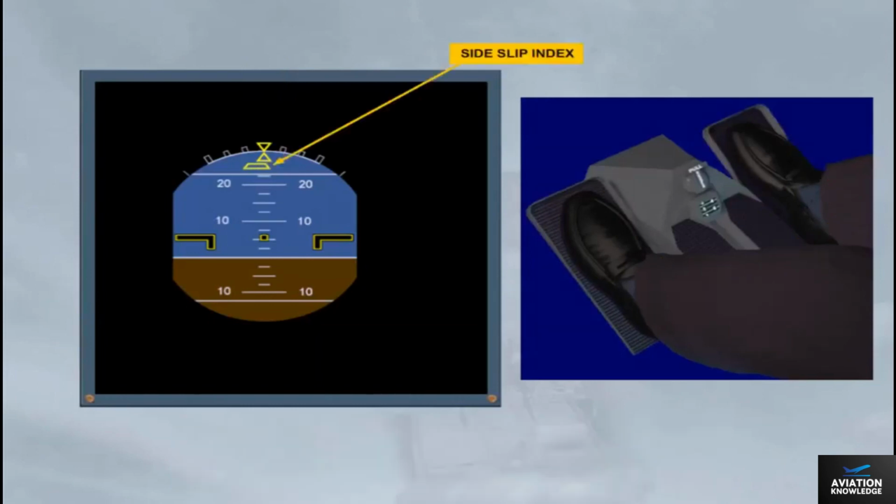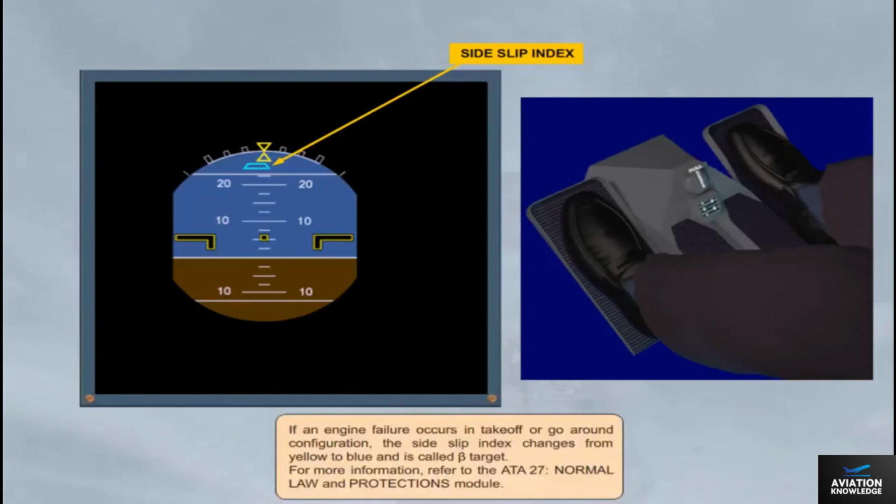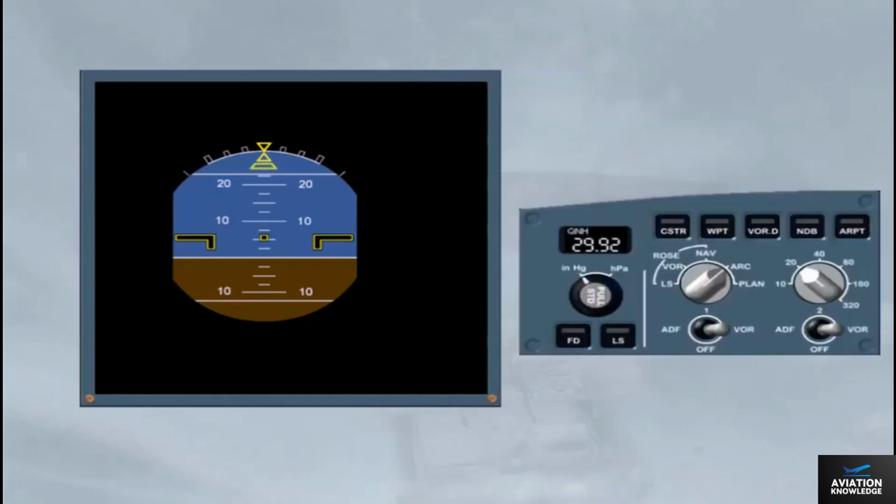If an engine failure occurs in takeoff or go-around configuration, the side slip index changes from yellow to blue and is called beta target. For more information, refer to the A320 Normal Law and Protections module. When the Flight Director FD push button on the EFIS control panel is selected, FD indications are superimposed onto the attitude indicator. The vertical line is the Flight Director roll bar, while the horizontal line is the pitch bar.